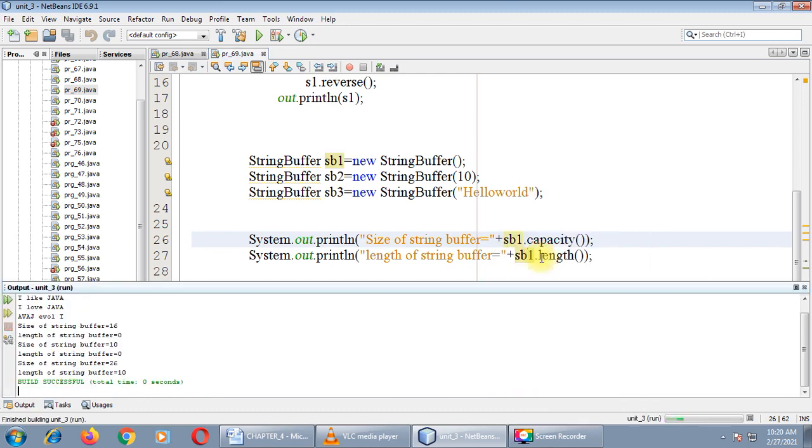So let me run this program and check the size of sb1. As you can see, the size of the string buffer is 16. That means you can place 16 characters inside it. Here the room available, 16 spaces, is available for sb1, right? The default constructor can make room for 16 characters for sb1, whereas the length of this object is 0 because we have not assigned anything to this object, right now it is blank.